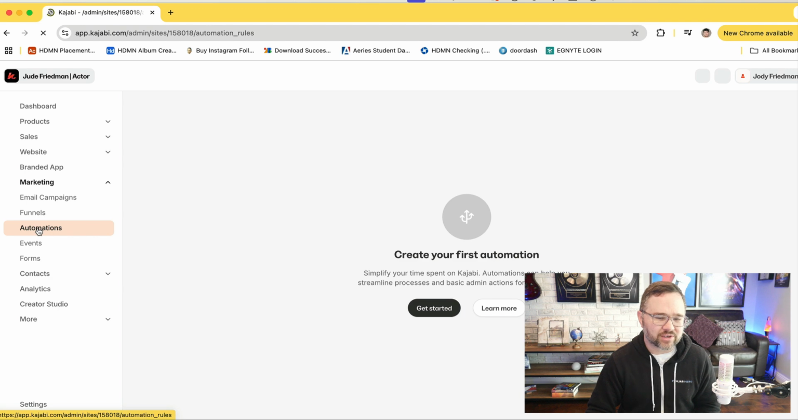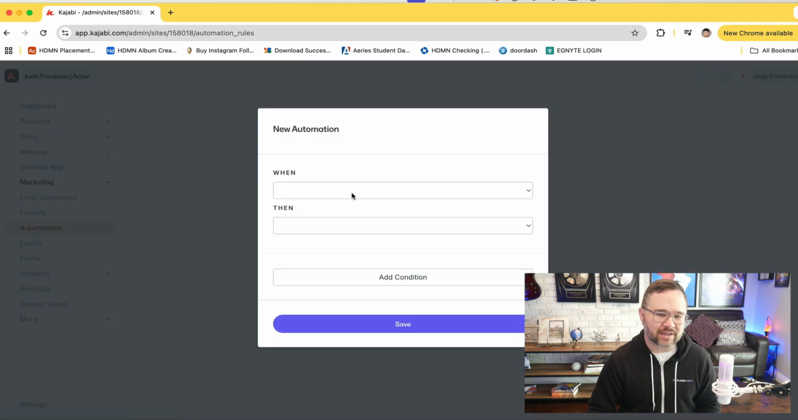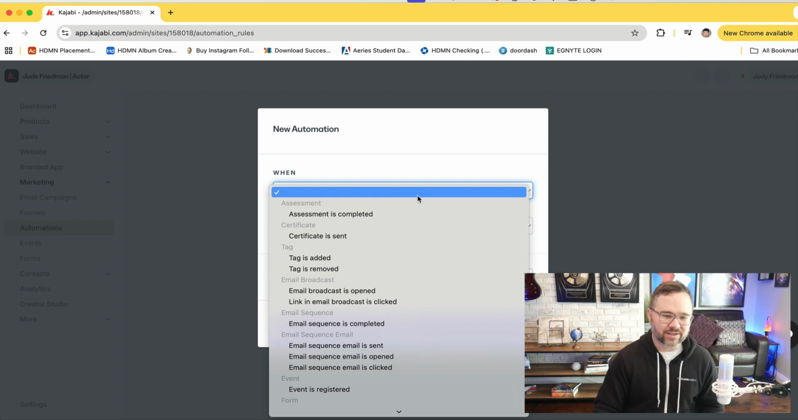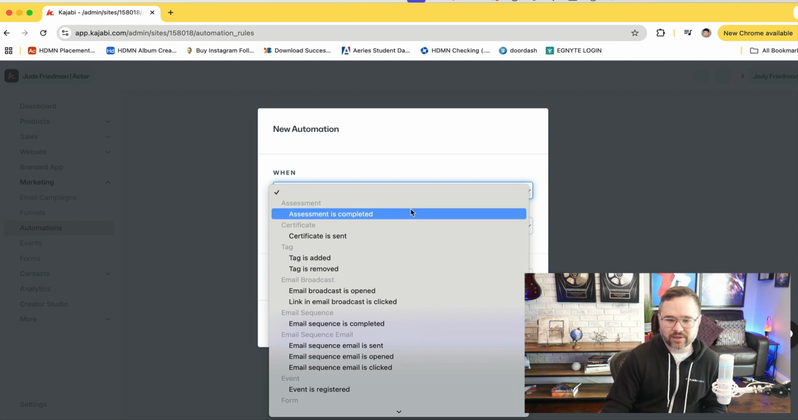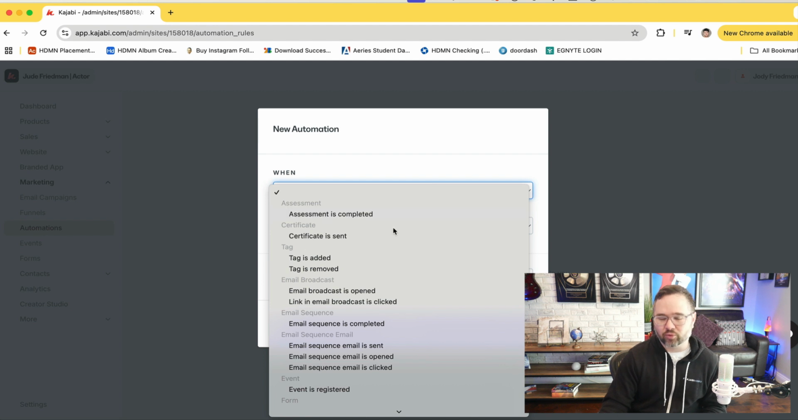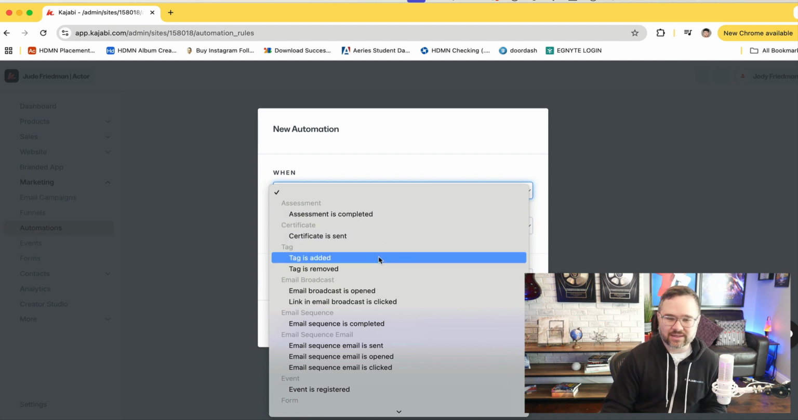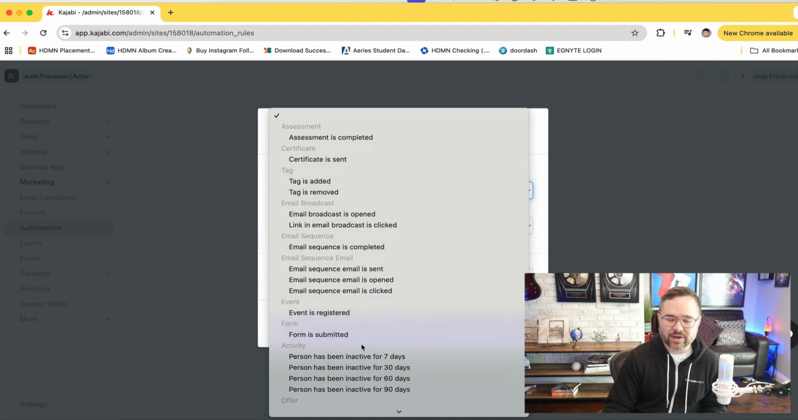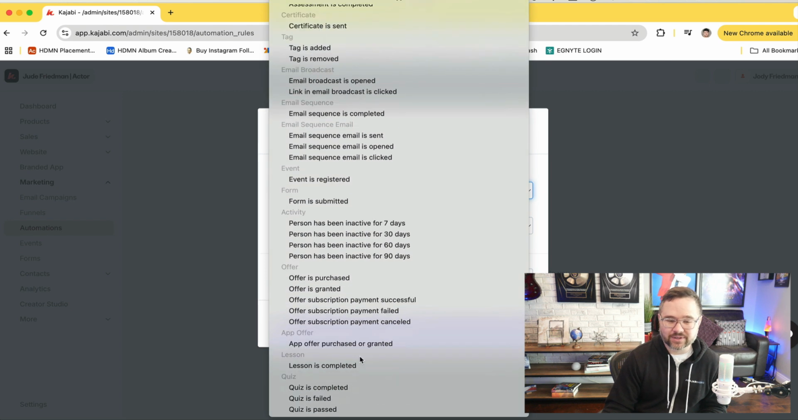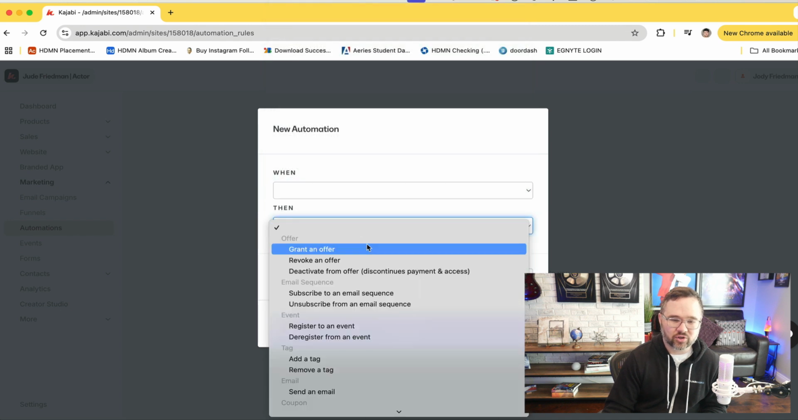These are all the automations that you would create. So if I click get started on automations, you can see just a sampling. When an assessment is completed, it's like an if this then that rule. When a certificate is sent, if a tag is added, if an email broadcast is open, if an event is registered, if a person's been inactive for 7 days, if a quiz is completed, passed, or failed, you can then choose what you want to do.